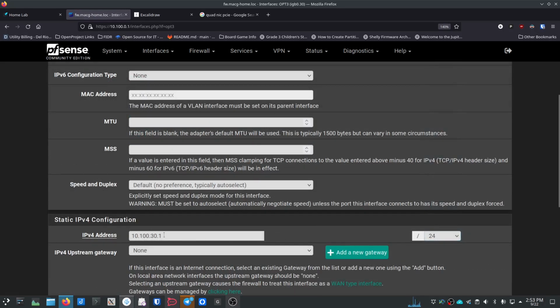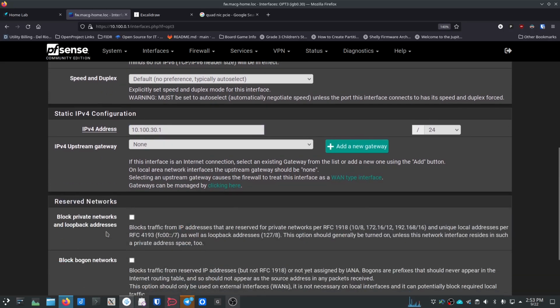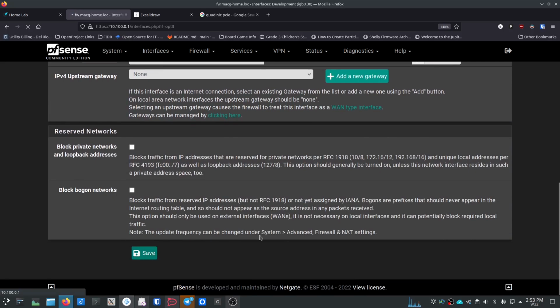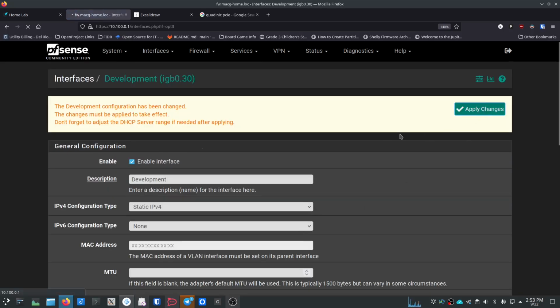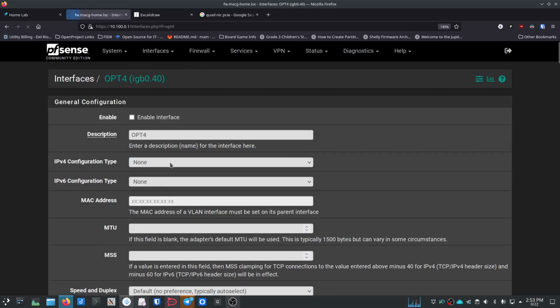So the 24 means that this last octet can go from 1 to 254. So that's how many addresses in this VLAN we can assign. So any address from 10.100.30.1 to 10.100.30.254. Now 10.100.30.1 is taken by our VLAN host basically, but that's okay. We're going to hit save. We're going to apply our changes. We're going to do opt4.